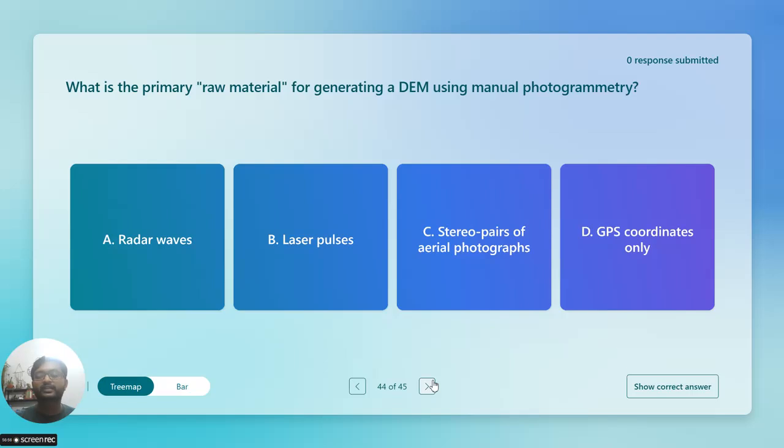The next question is, what is the primary raw material for generating a DEM using manual photogrammetry? Radar waves, laser pulse, stereo pairs of aerial photographs, or GPS coordinates only? Option C, sir. Yes, so the correct answer here is stereo pairs.